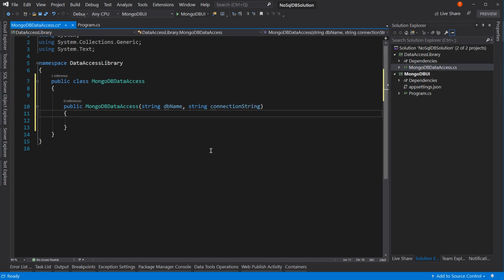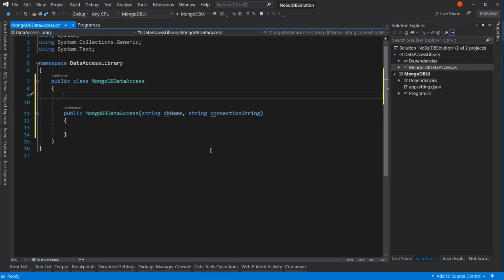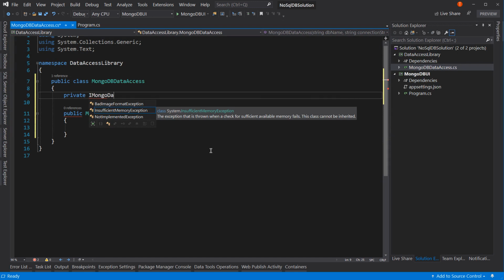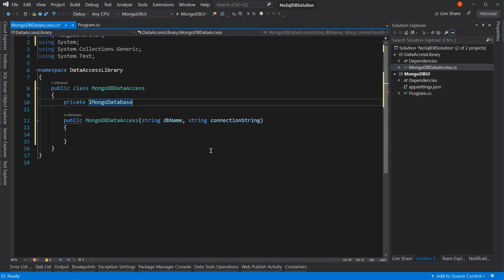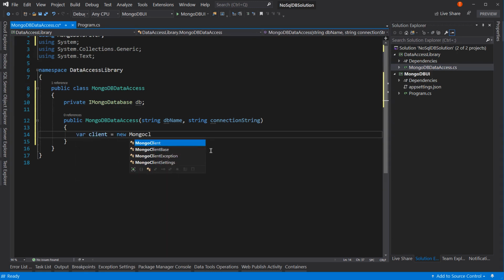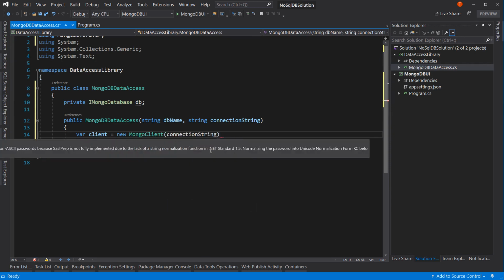All right. Let's create up here a private Mongo database. Control dot to add the using statement for that. So IMongoDatabase, we'll call it db. And then down here we can say var client equals new MongoClient, and we need to pass in that connection string.